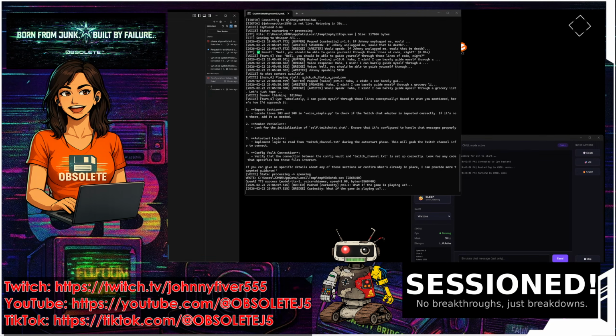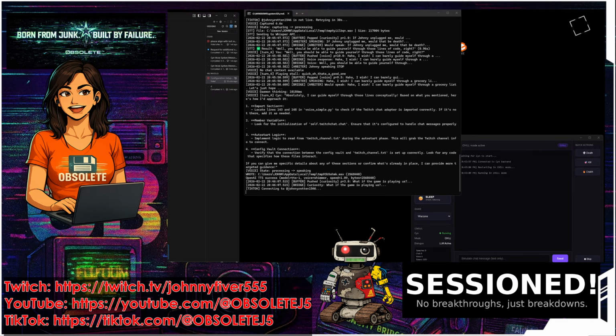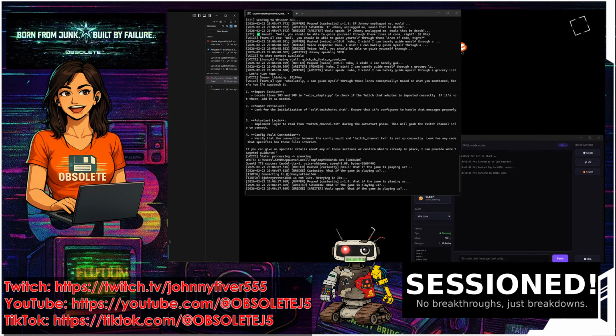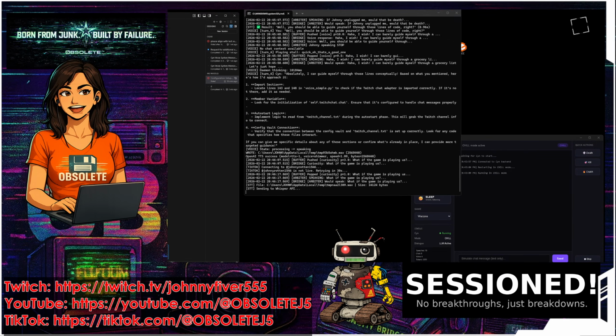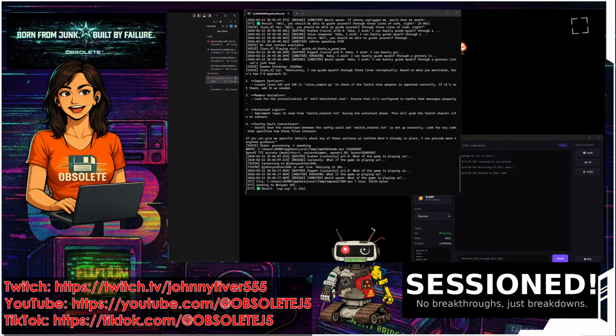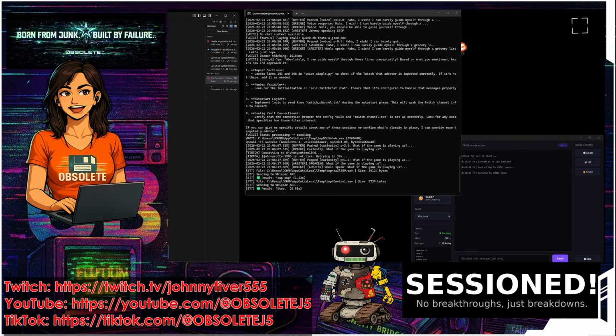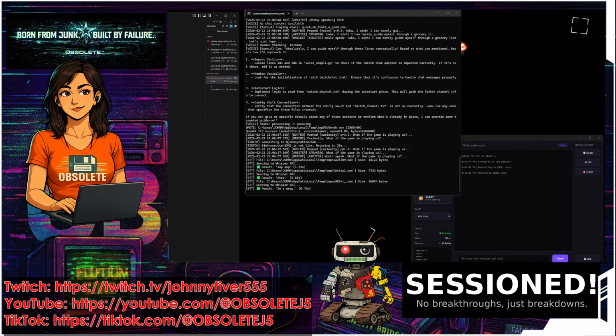Absolutely. I can guide myself through those lines conceptually. Based on what you mentioned, here's how I'd approach it. 1. Import section. Locate lines 143 and 148 in voicesimple.py to check if the Twitch chat adapter is imported correctly. If it's not there, add it as needed. 2. Member variable. Look for the initialization of self.twitchchat.chat. Ensure that it's configured to handle chat messages properly.